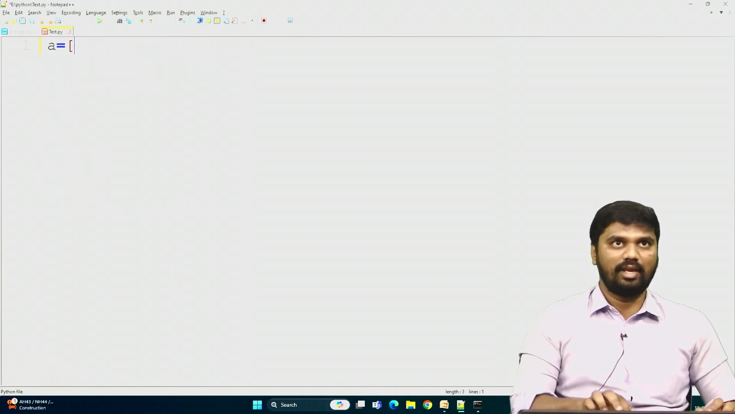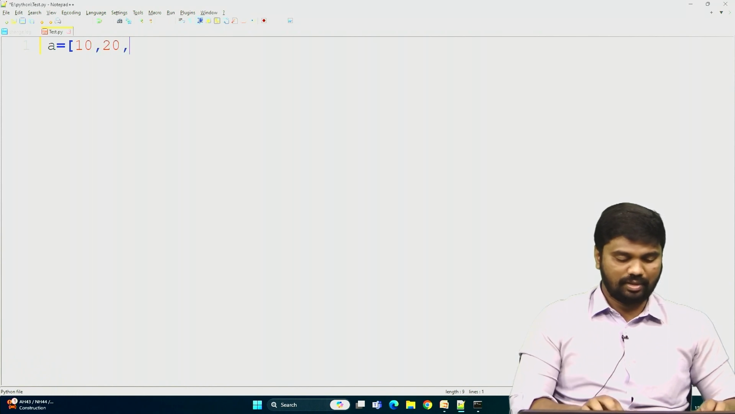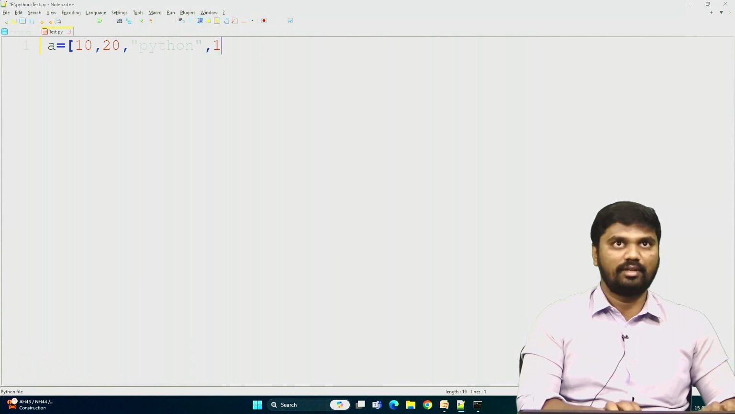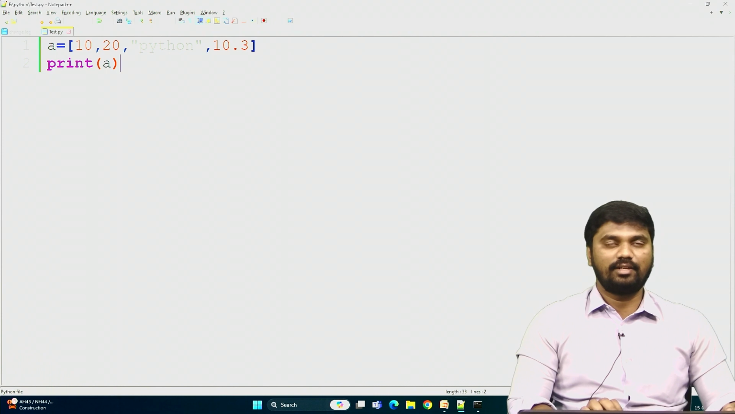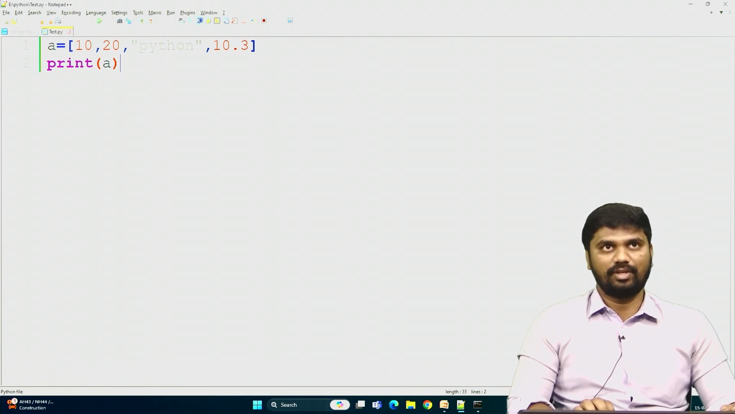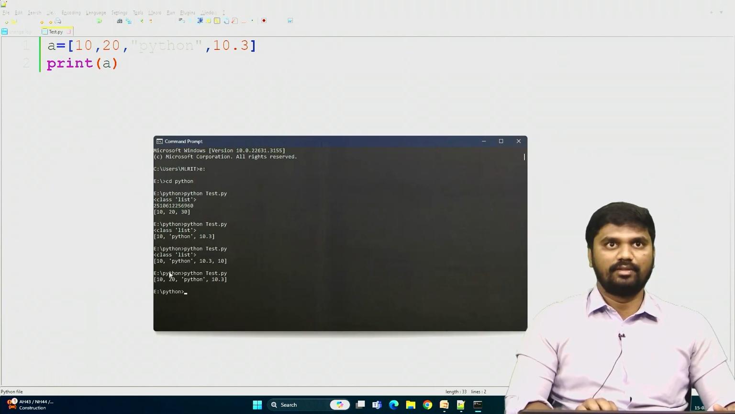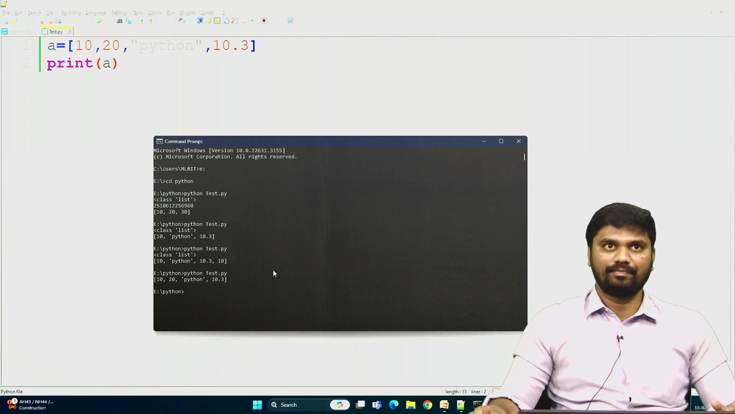For example, a equals 10 comma 20 comma, and then a string value is stored, and then one more value, 10.3. Now print a. I save this program. How many objects does that list contain now? 4 values: 10, 20, Python and 10.3. Total 4 values. Now first I will run this program. See, 10, 20, Python and 10.3.